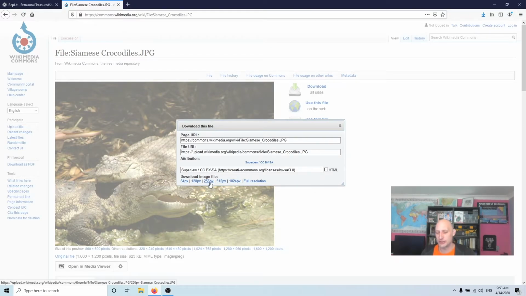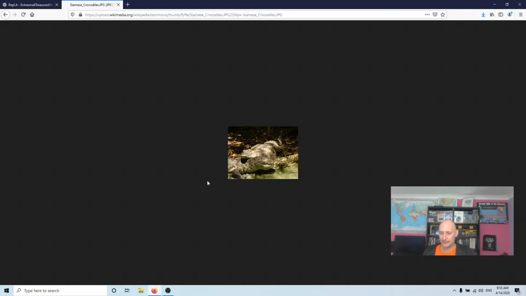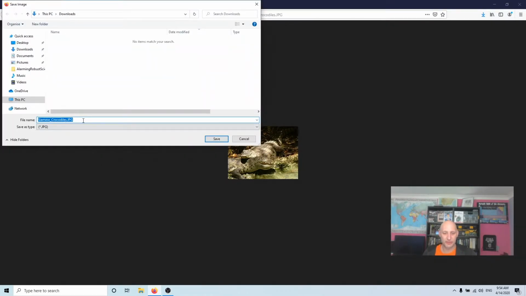I don't need a huge image, so I'm just going to choose a 256 pixel wide image. Click, and then right click on the image and save image as. Siamese crocodile.jpg, that will do. I'm just going to change that to lowercase siamese_crocodile.jpg. There we go. Click on save.